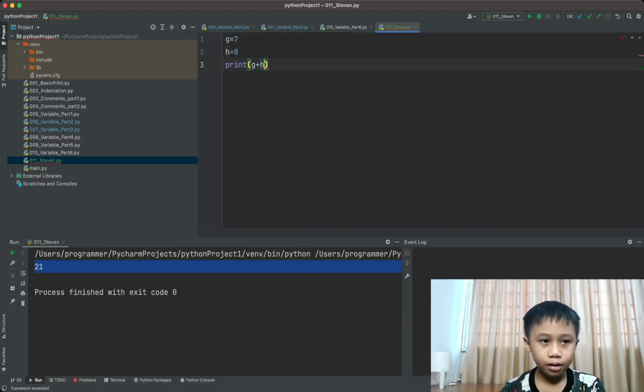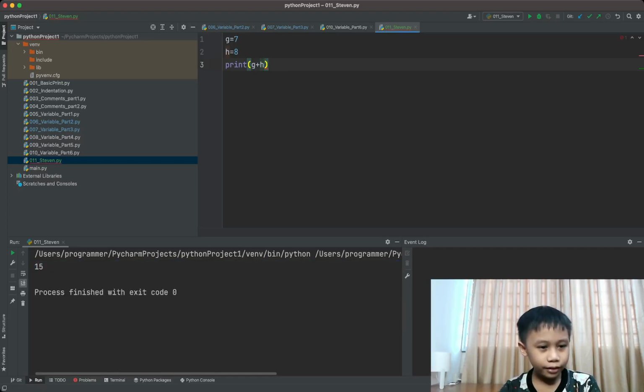Now all you have to do is go file, save all, then write, just click that and then run, and then it's 15.